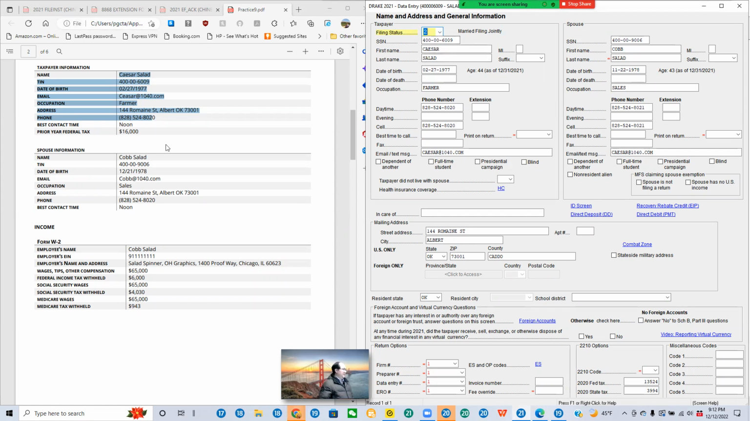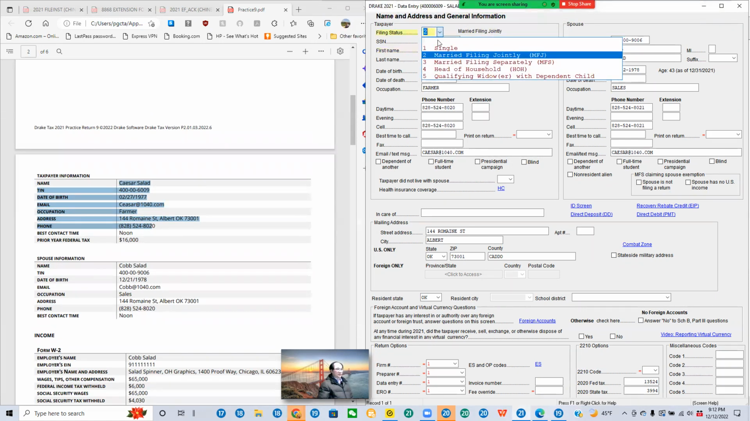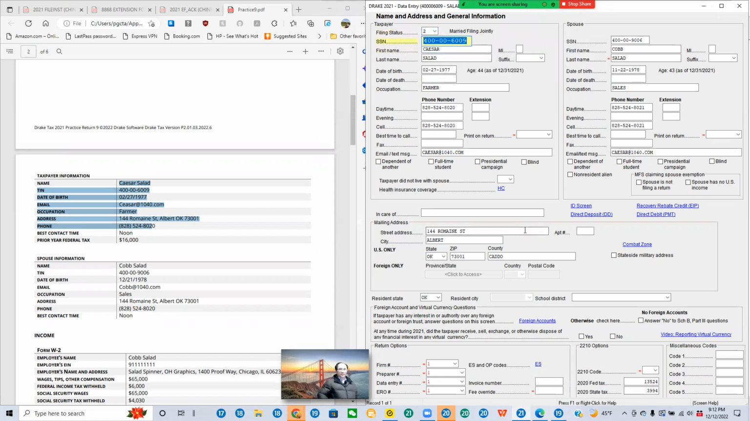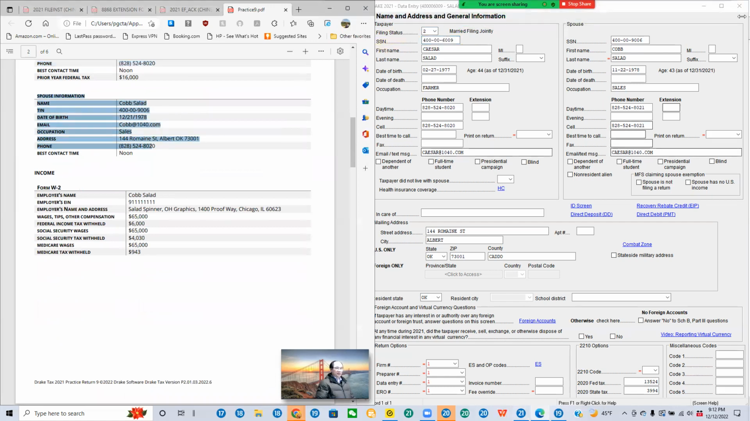So now, for the client in the right side, first we choose married filing jointly, and then we're going to put the social or tax ID for the taxpayers. And then, as you can see in the left side, they're highlighted. They're all input in here. So now the spouse information is in the left side. I highlight it right now. They're inputted in the right side of the screen.